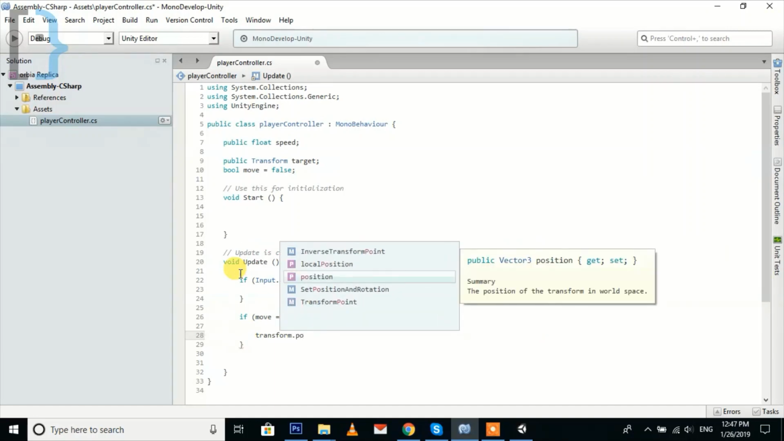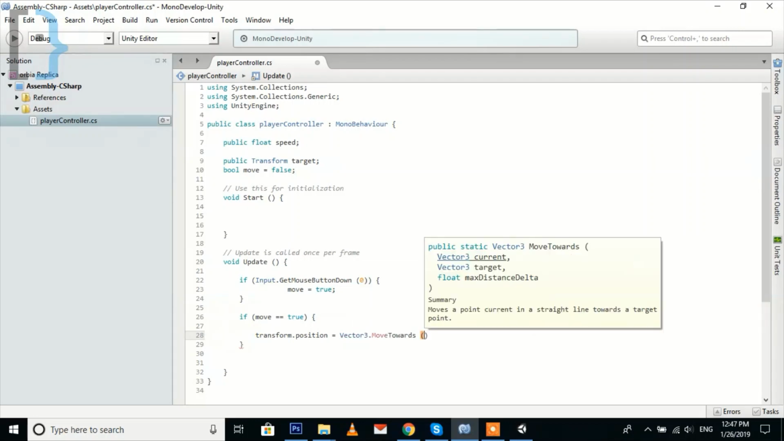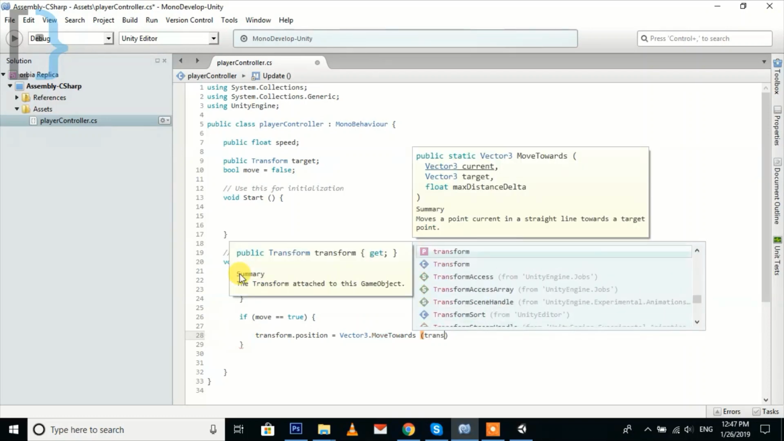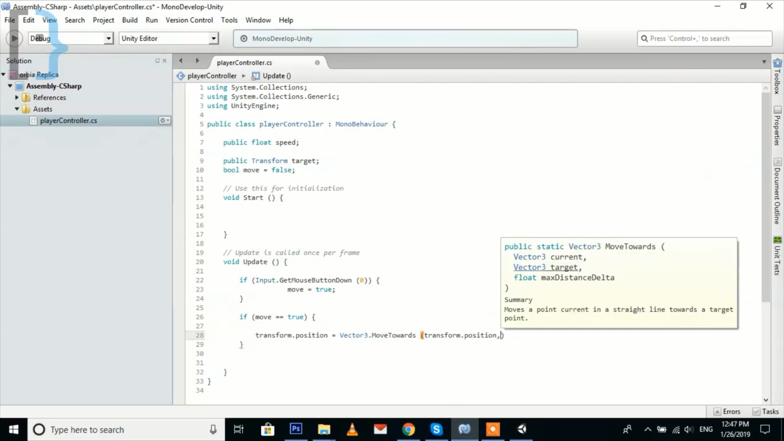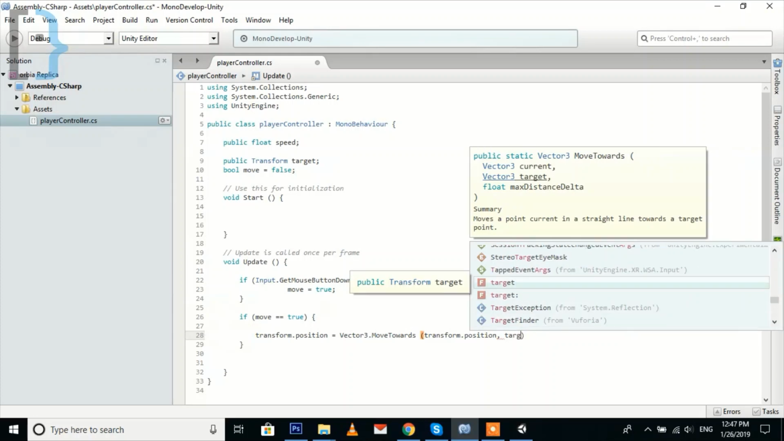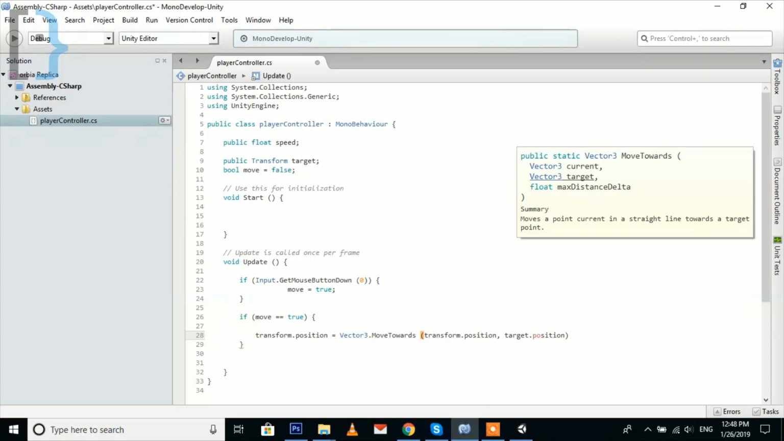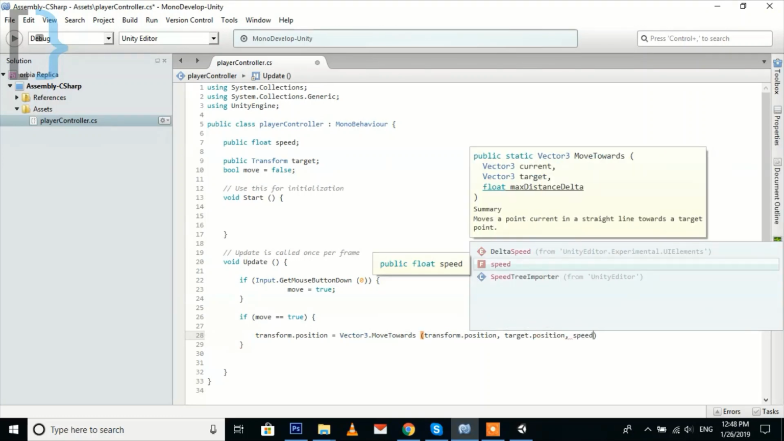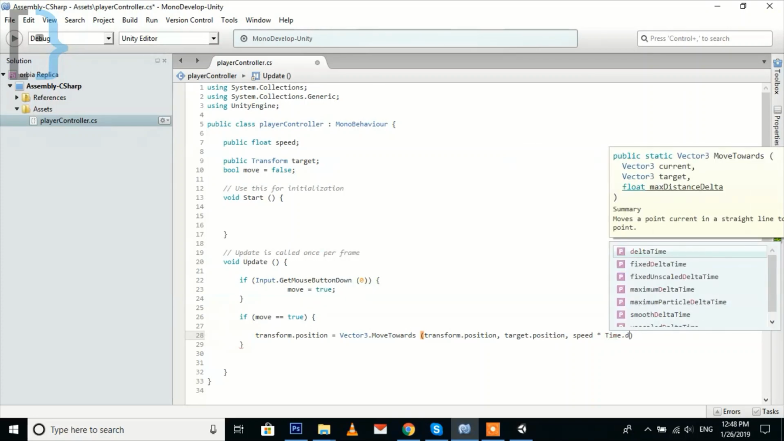transform.position should be Vector2, oh sorry, Vector3.MoveTowards. Transform.position means the current position of our player, to the other vector which should be the target position, so target.position, and speed times Time.deltaTime.